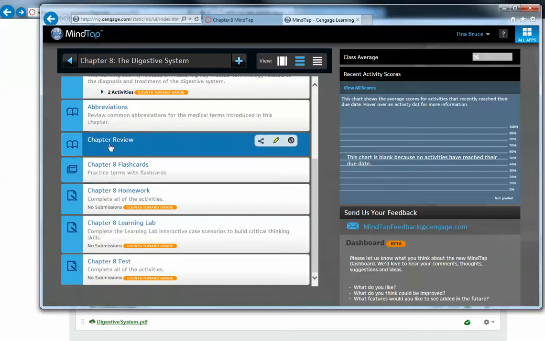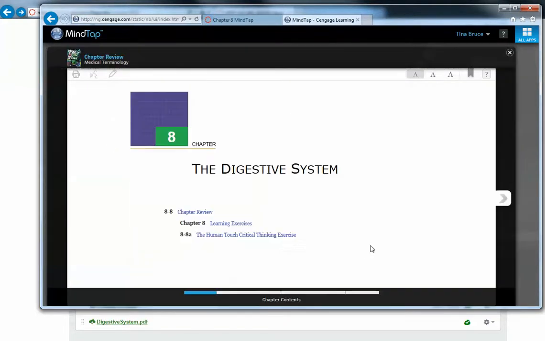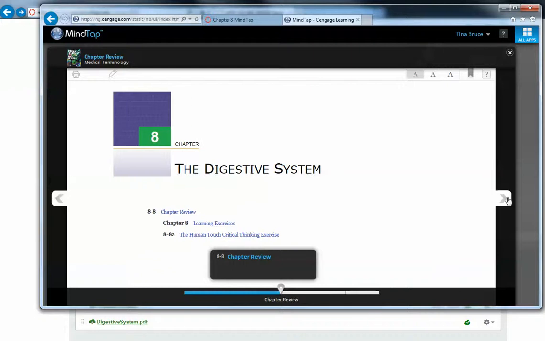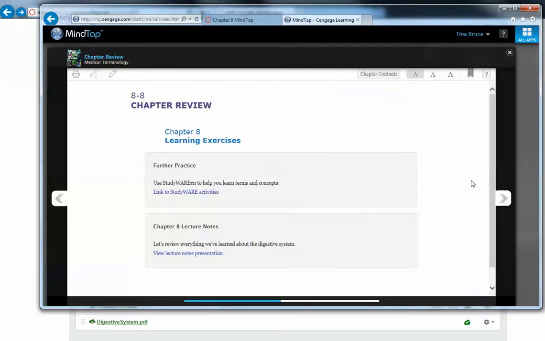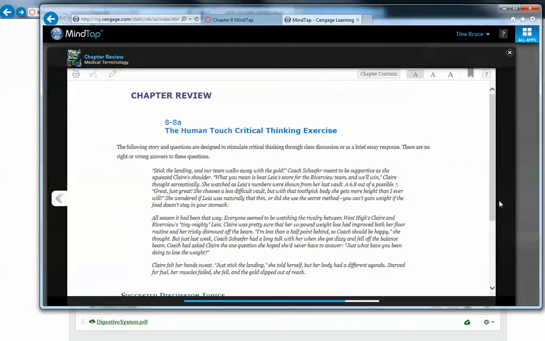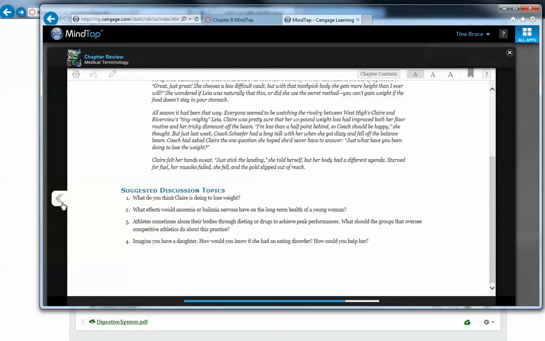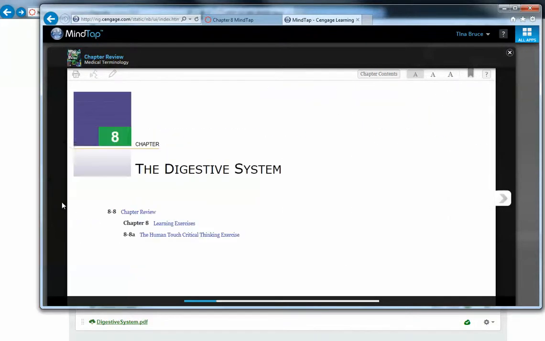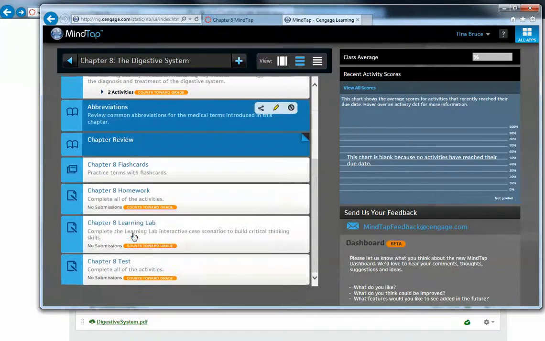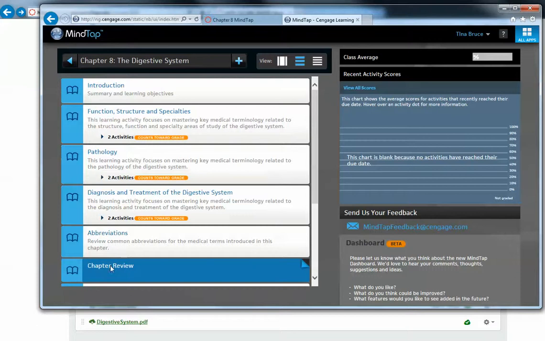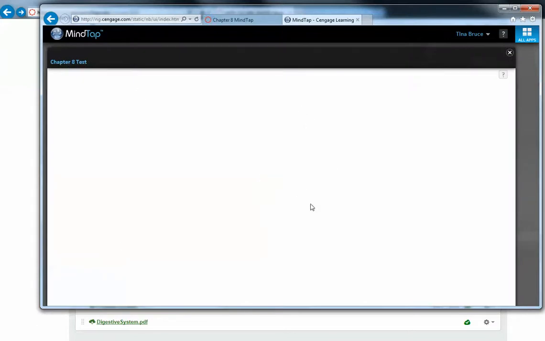You can actually look at the chapter review and go through the information for the chapter review. The chapter review just gives you some additional studyware activities for the chapter, so that's once you've completed everything. And then the lecture notes. And these are some additional case studies that are available for the chapter review. You can just close here on the X to take you back to the test. And if you want to complete the Chapter 8 test in MindTap, that's fine.